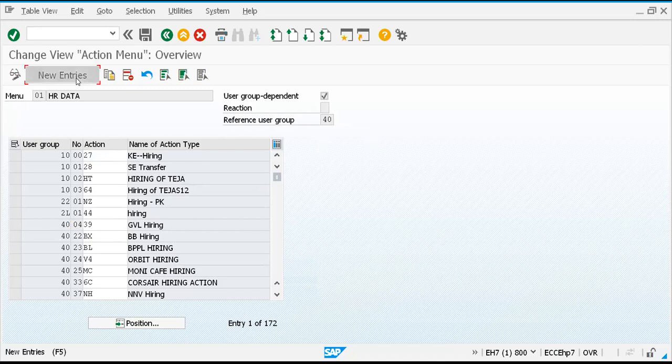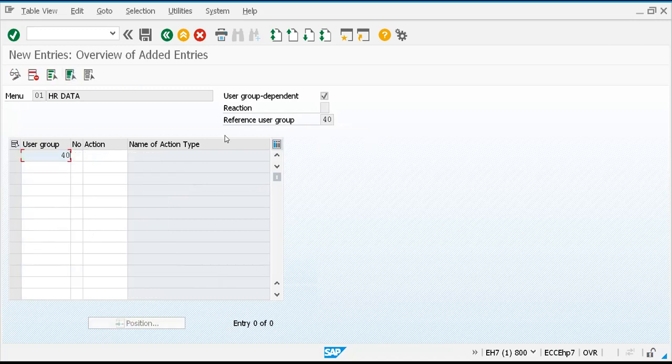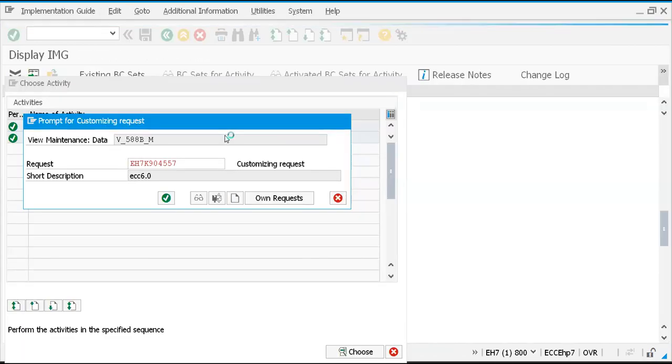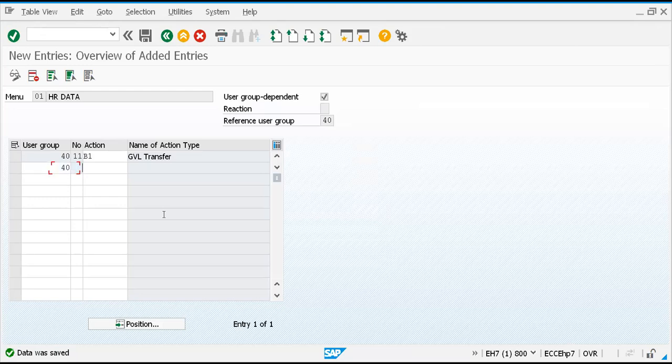Space is there. So I'll go for new entries. I will type 40, serial number 11, and I will maintain B1. One after the other, I'm maintaining these actions here. Okay, you can save it. Okay, next line, I'm going for 12, B2, one after the other. You can save like this.